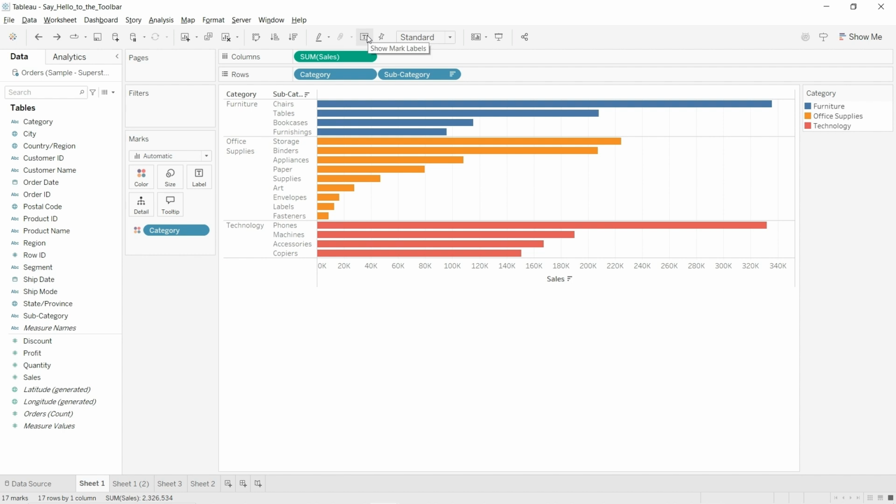Next is the show mark labels icon. This icon can be used to switch between showing and hiding the mark labels for the current sheet. Here it is observed that the labels are not displayed for few marks. We will resolve this later using the fit icon.